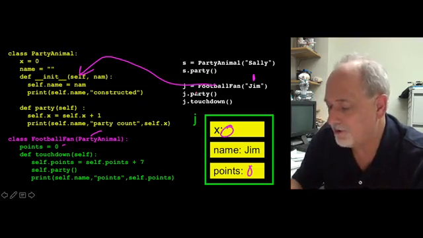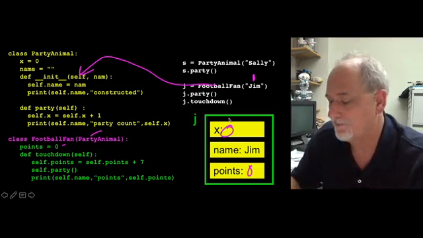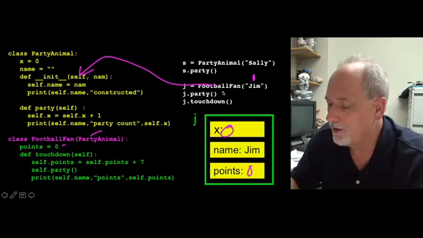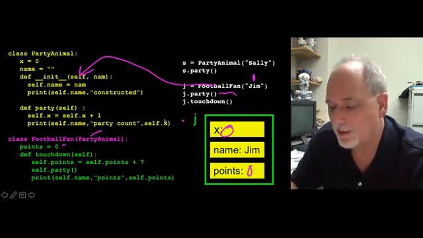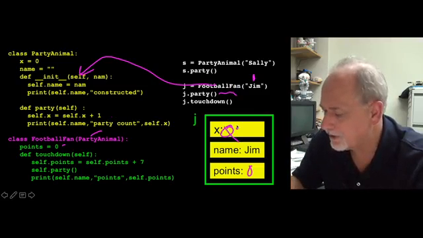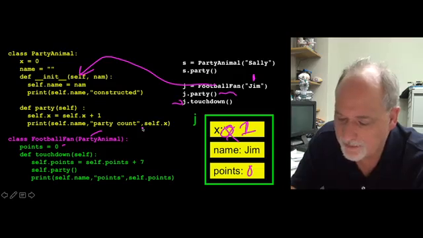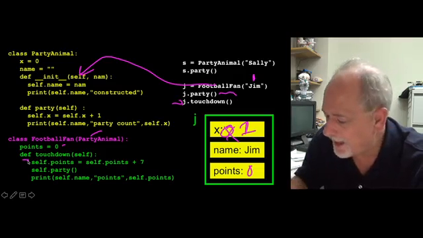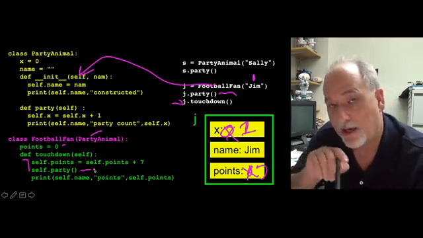So this J variable has more things in it than the S variable has. And so we can call J.party, and if we call J.party, that goes here and adds 1 to X, right? So that adds 1 to X, and then we call J.touchdown. Well, that comes down in here and adds 7 to the points, right? And then calls party within us.